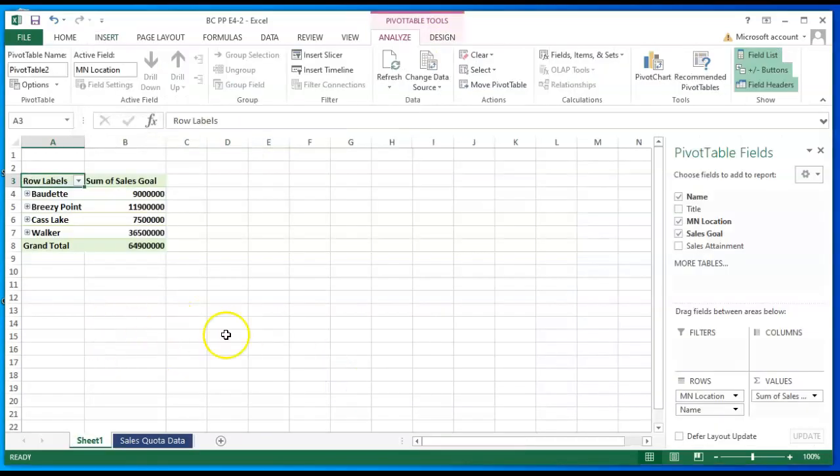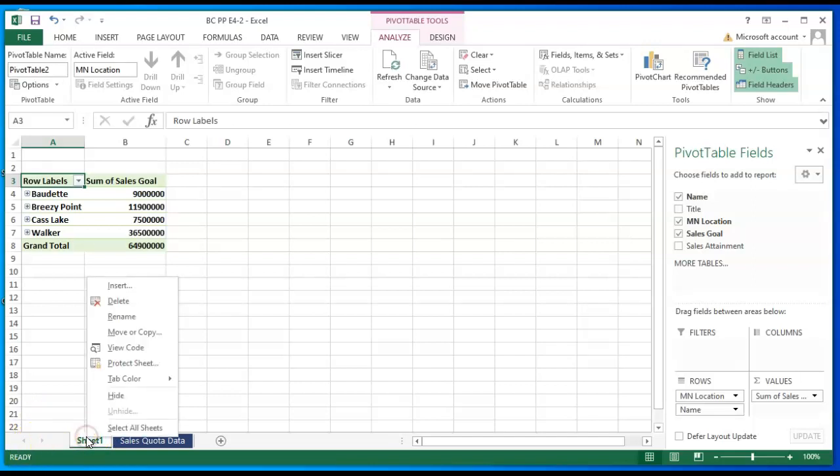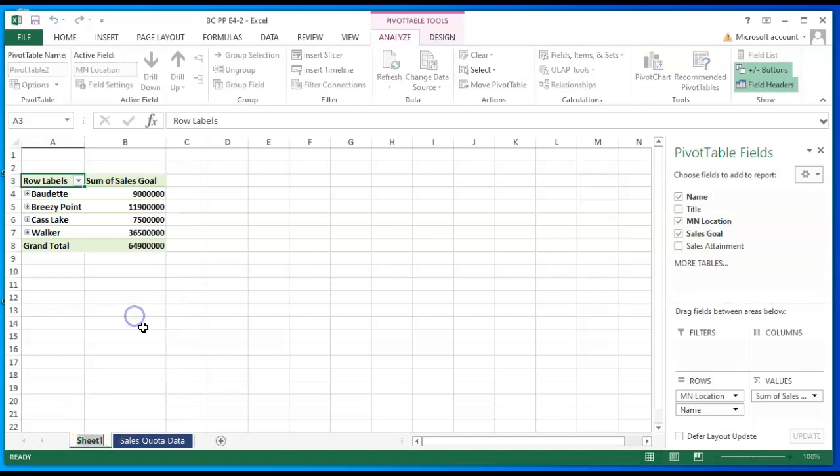And it creates a new worksheet for us. It's named Sheet 1, and we're going to change the name of the sheet tab to Pivot Table. So right click and rename Pivot Table. All right, so go ahead and pause the video and go ahead and create your pivot table sheet.